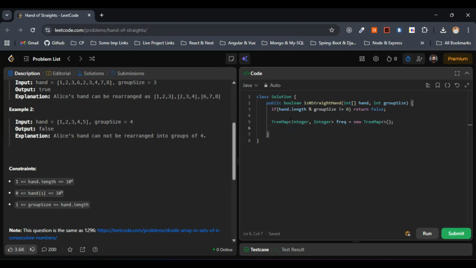Let's go with a simple for loop here. Let's consider each card in the hand. So I'll just go with for int v in the hand. Within the for loop, we have to increment its count, right? So I'll just go with frequency dot put operation, v comma frequency, and again I'll make use of the get operation that is provided by the hash map, or let's go with getOrDefault.